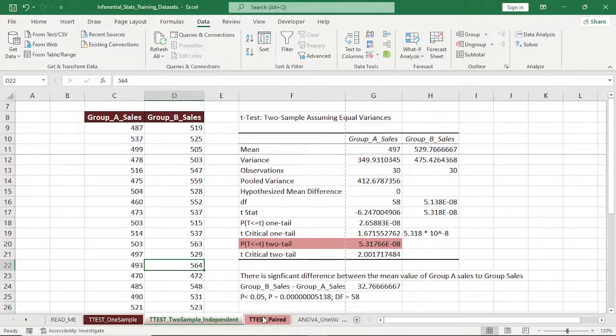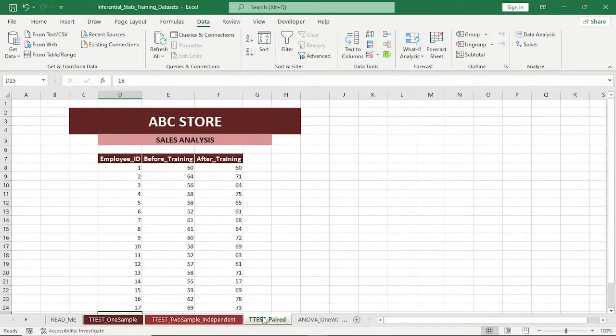Now let's wrap up with the paired sample. Paired sample, we are looking at training. After training, this is the sales result before training, and the sales result after training. After training the employees, this is the result before, and this is after training. We want to know if there is significant difference.